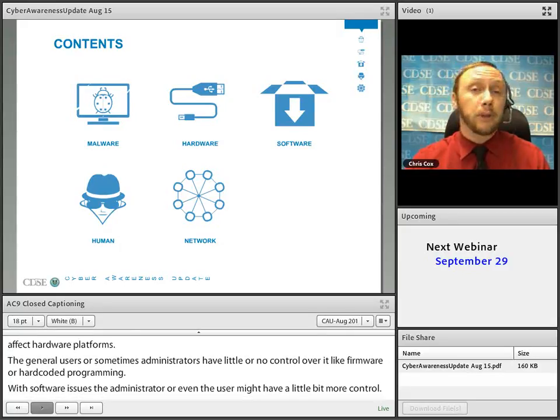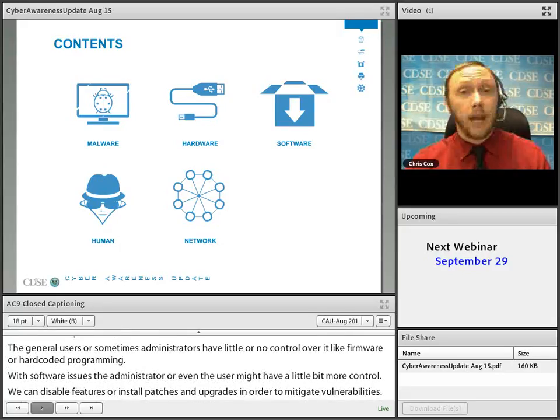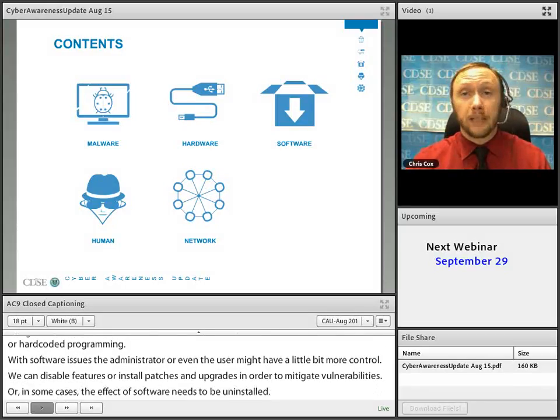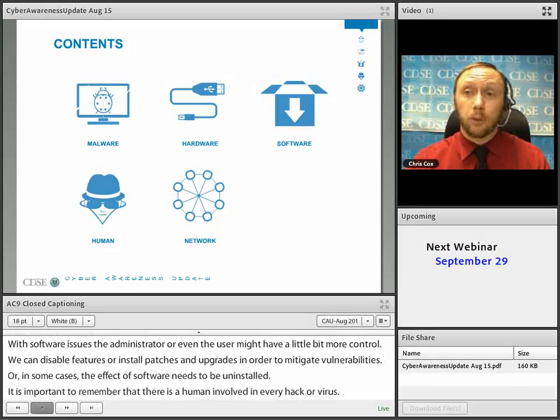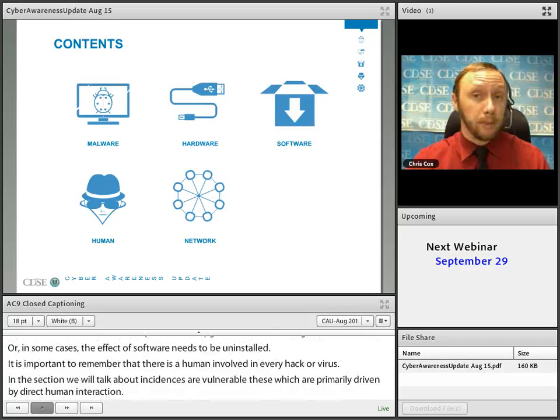It's important to remember that there's a human involved in every hack or virus. In this section, we'll talk about incidents or vulnerabilities which are primarily driven by direct human interaction. This could be social engineering attacks or releases by hacker groups or cyber terrorists, whatever's happening now that you may need to be aware of.